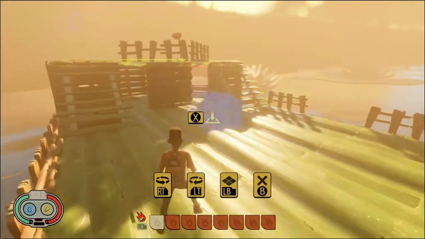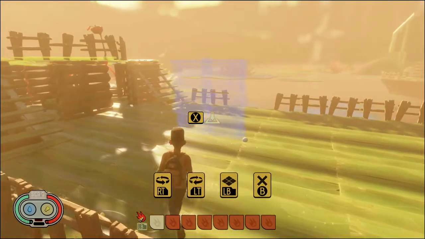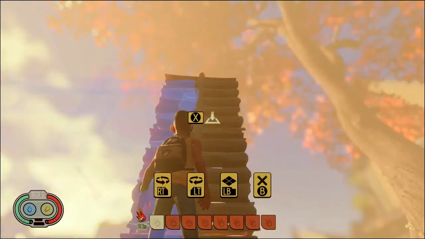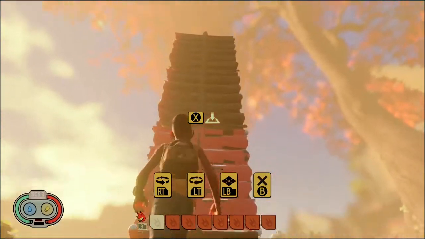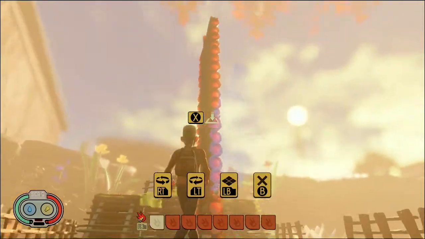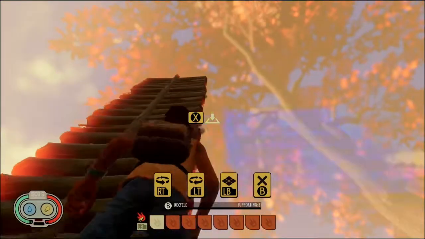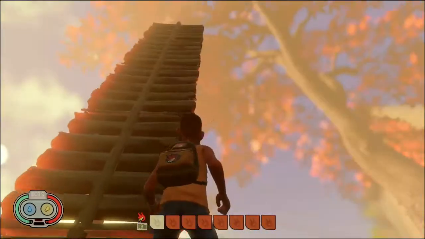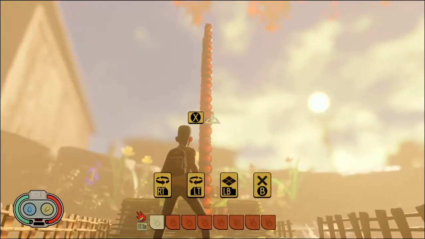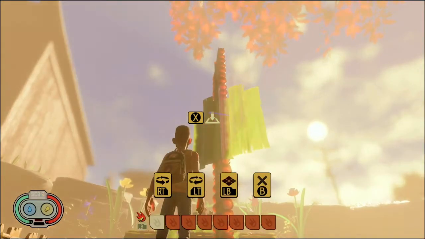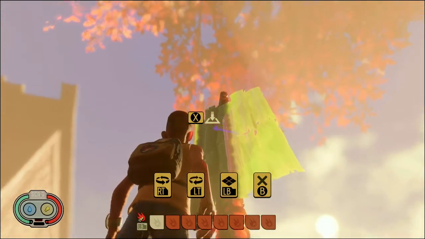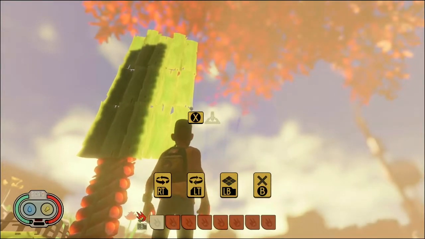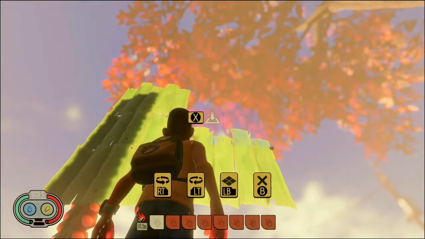Alright, so now that we got our fencing in, the next thing that we're going to do is build the mast and the sail. So we'll build it up a couple tiles high. Let's see if we can get it one more. There we go. And now we will work on the sail. We'll make it diagonal again. So maybe we'll go up 3 this time.